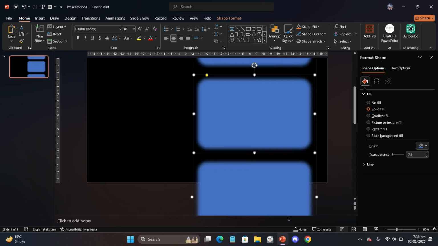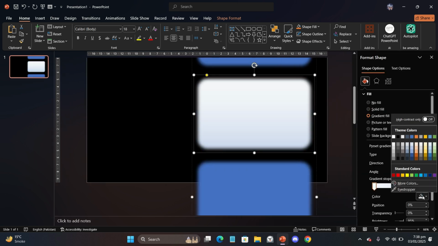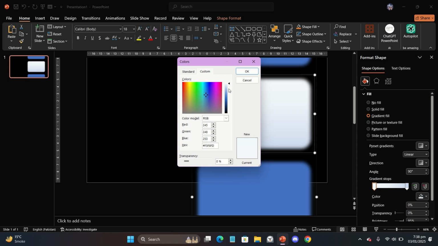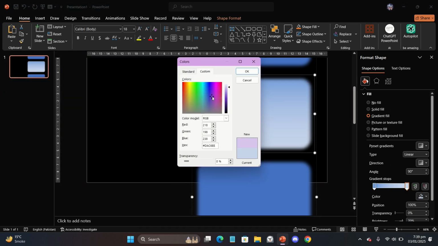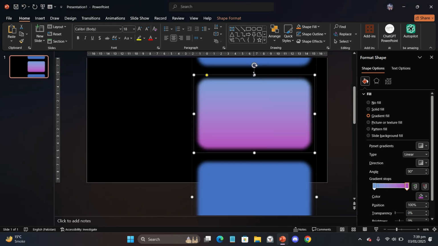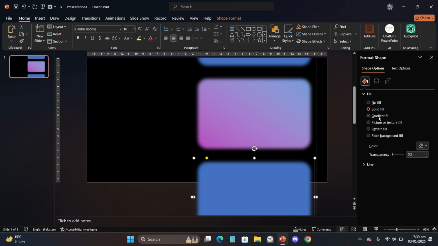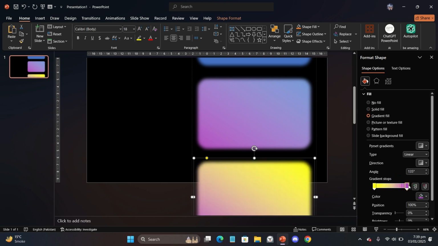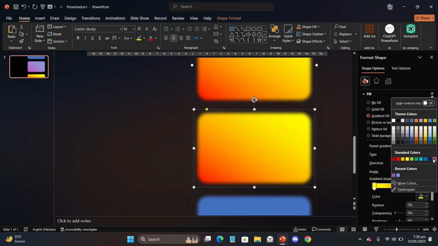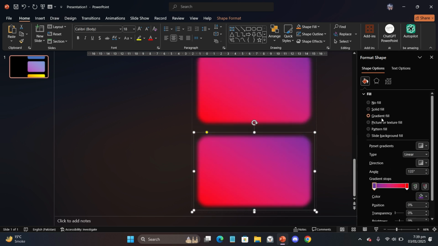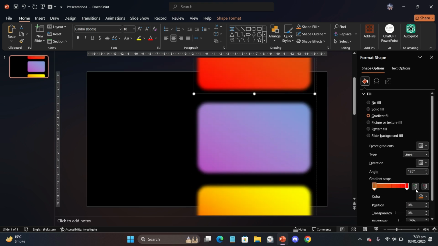Next, what we're gonna do is select each of the individual rectangles and then give it a gradient of 2 colors. Here you go. So let's choose this one from here.